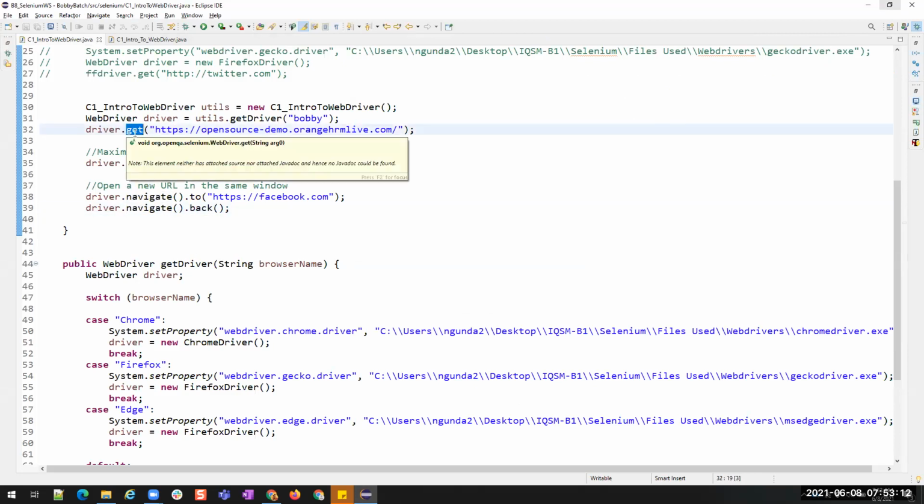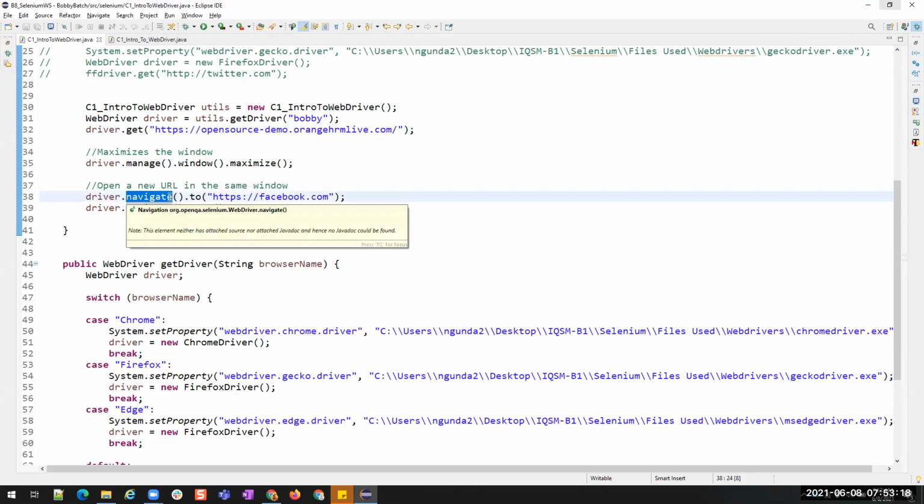So this is the difference between driver.get and driver.navigate. Driver.get has only one purpose, opening an application with a given URL. Whereas navigate has four different methods which help us perform browser operations like going backward, going forward, refreshing the browser, as well as opening a particular URL. Understood?